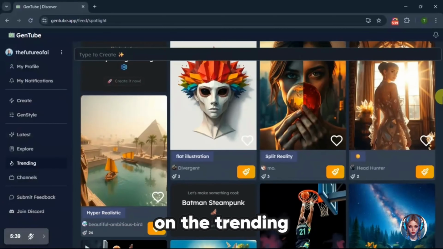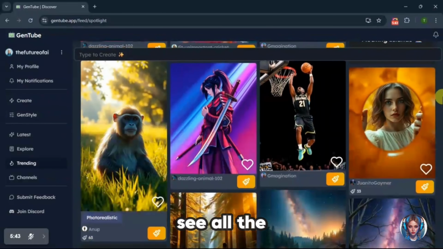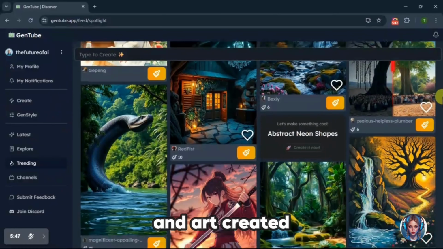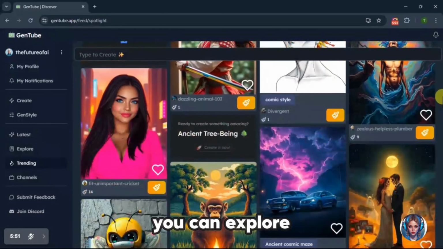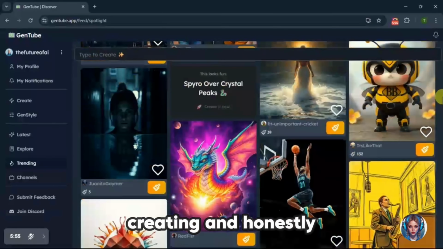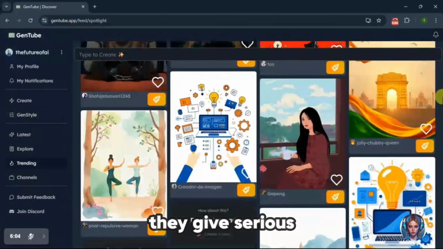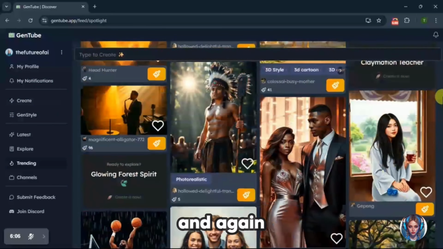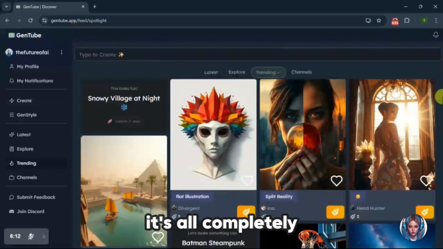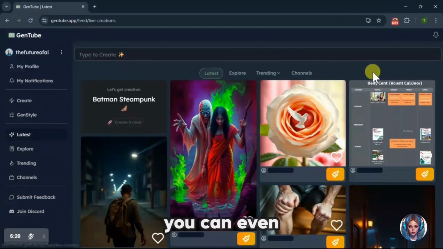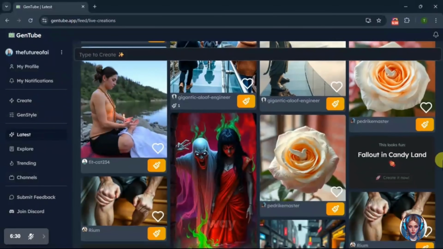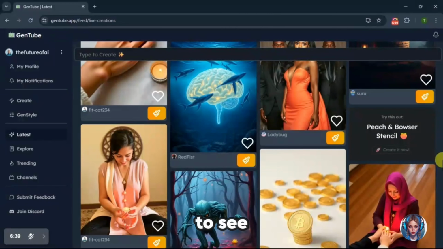Now, this is the main interface you'll see. Right now, you're on the trending section where you can see all the popular images and art created by other users. You can explore what people are creating. And honestly, some of these images look really good. They give serious MidJourney vibes. And again, the best part? It's all completely free to use. You can even upload your own creations the same way, and they'll appear here for others to see.